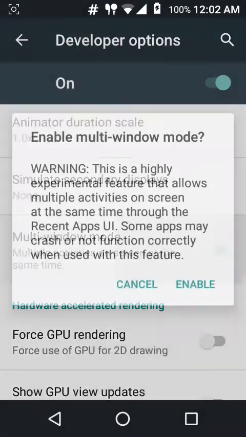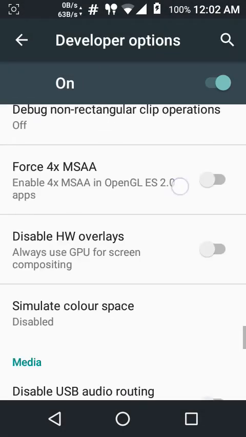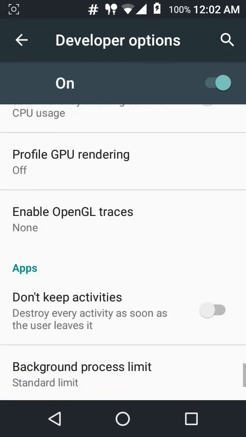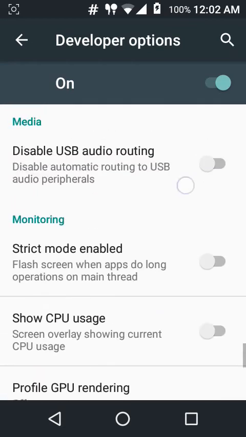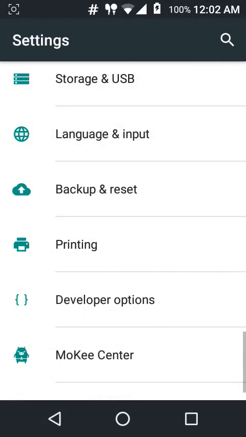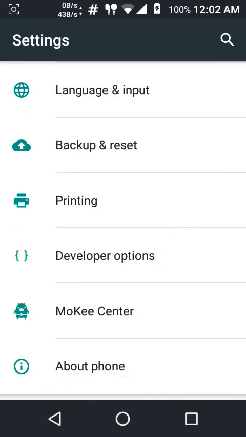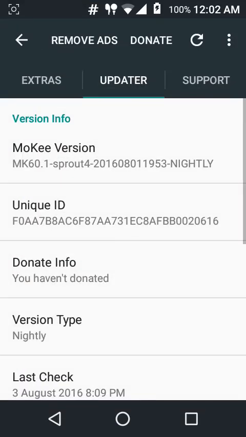Okay, and then we have the Mokee Center too. From in here you can configure the check for updates, configure everything, check for extras, updates, updater, support, or you can get in touch with the Mokee ROM development team, receive the news, all that stuff.